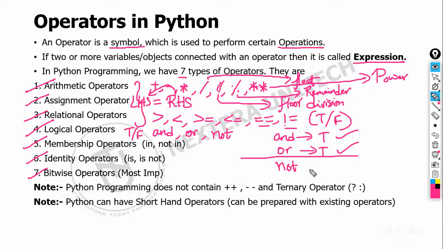Not operator helps us to reverse the output. So if our output is true, when we are using not operator, it is going to return false. When the output is false, not operator will give us the output as true. In short, it is going to opposite the result. Reverse. Good. So I hope there are no questions with respect to all the four operators.